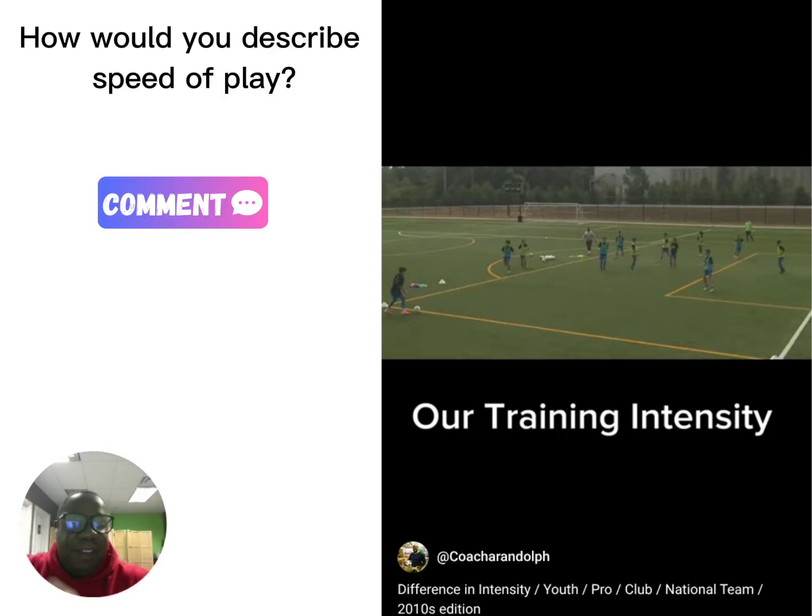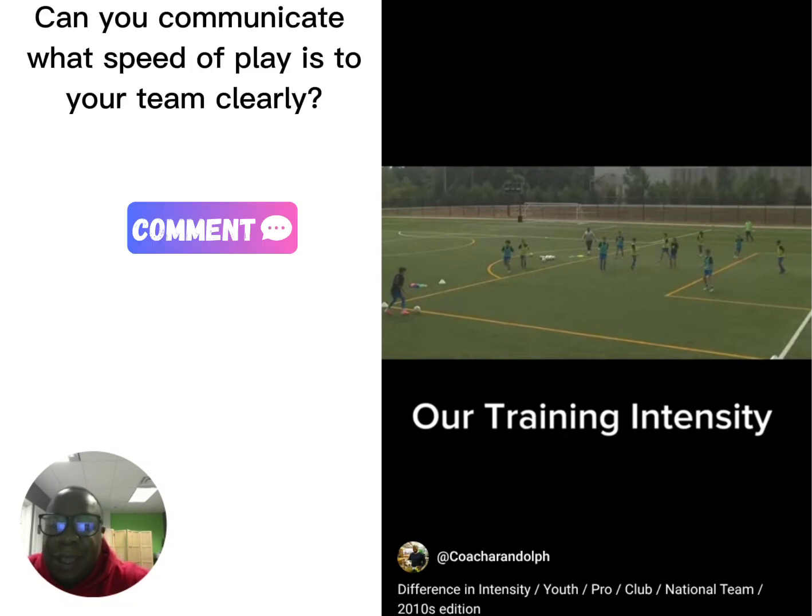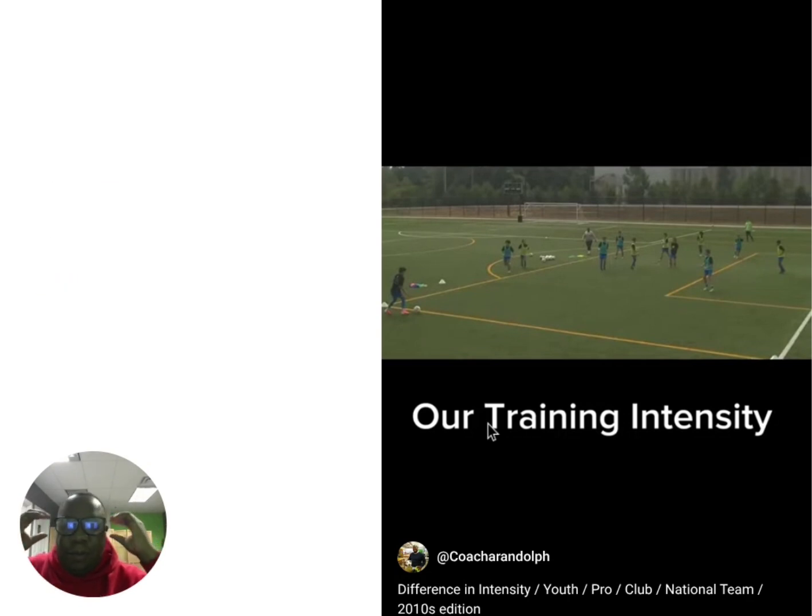So maybe you've been like me. You've said speed of play, tempo, play faster. But can you actually communicate exactly what that means and show it to your players? We're going to walk it through today so we all have a clear, common thought process on what speed of play looks like and how to communicate it to our players. So let's go ahead and get into it.